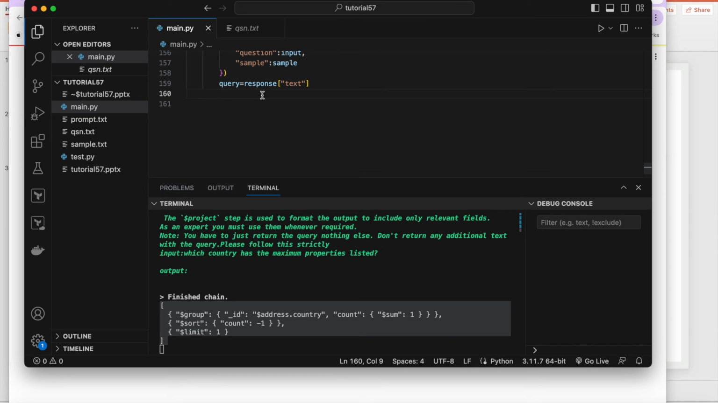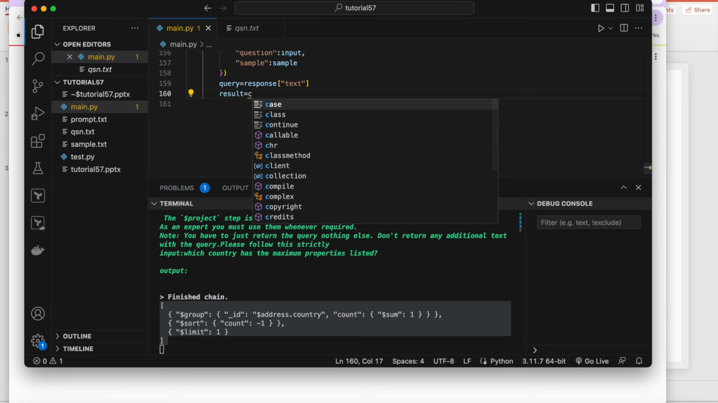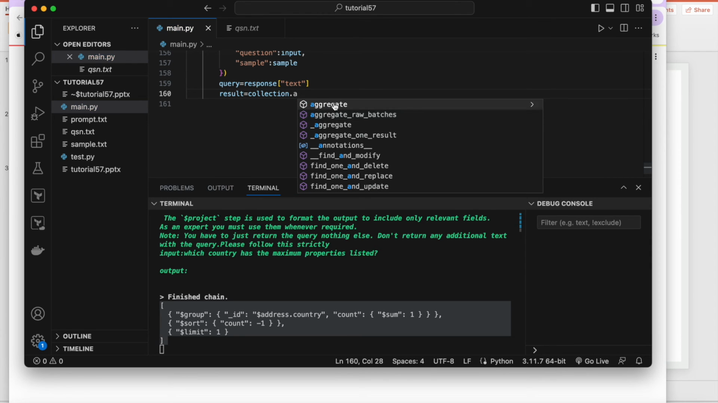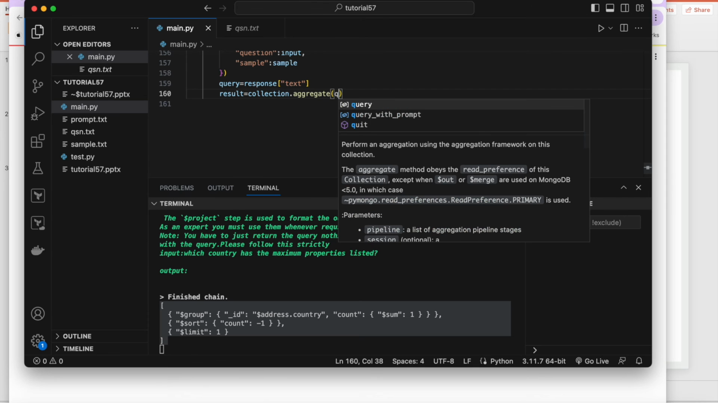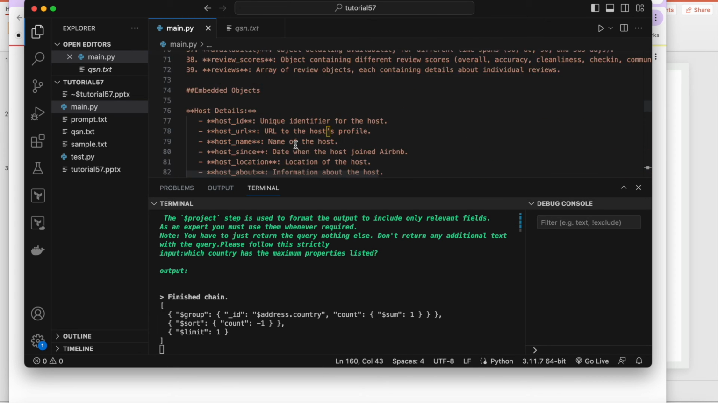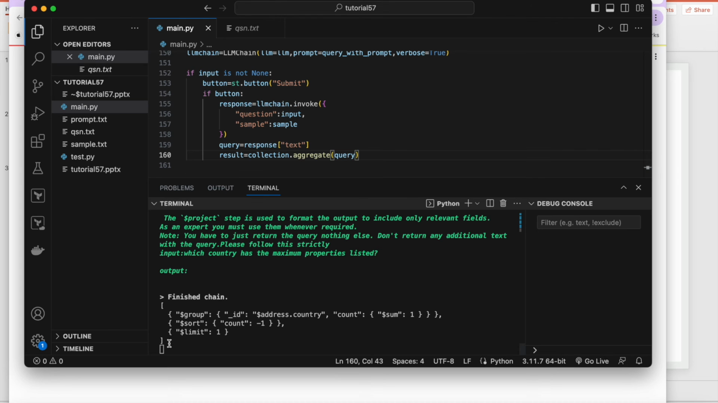So basically results equals to collection. Collection is defined at the top, collection.aggregate. And there I'll mention this query. As I said, this is going to be a list. Let's see whether I am getting something or not. Maybe I need to reformat something, and because of that I actually use JSON. As I told you, I'll explain: though it looks like a list, it is actually a string. So I'll show you.